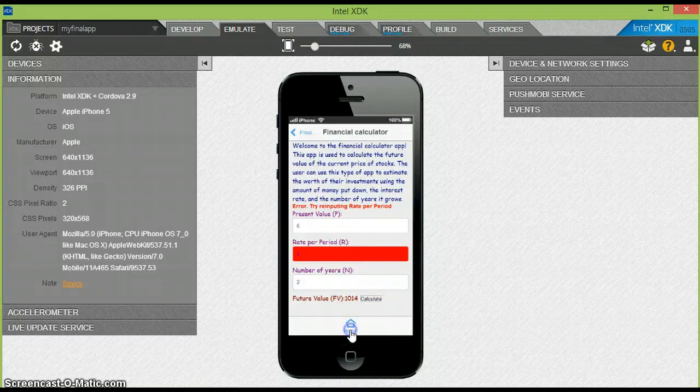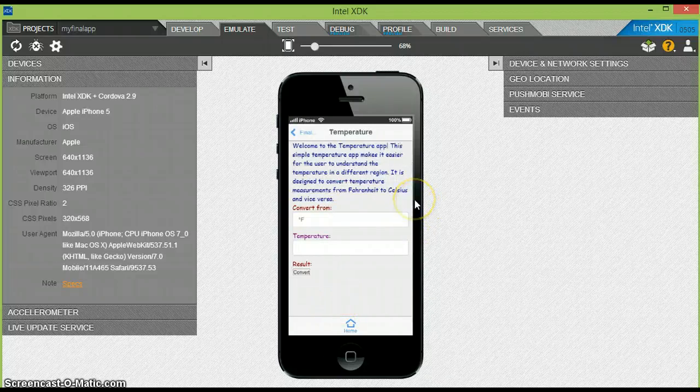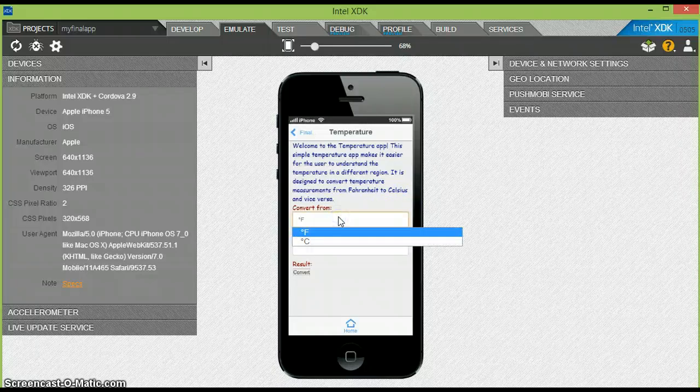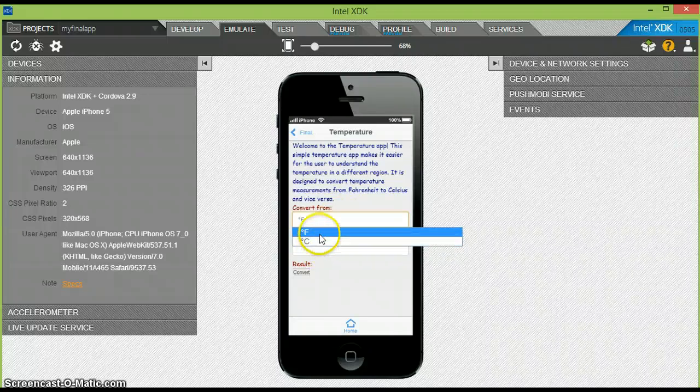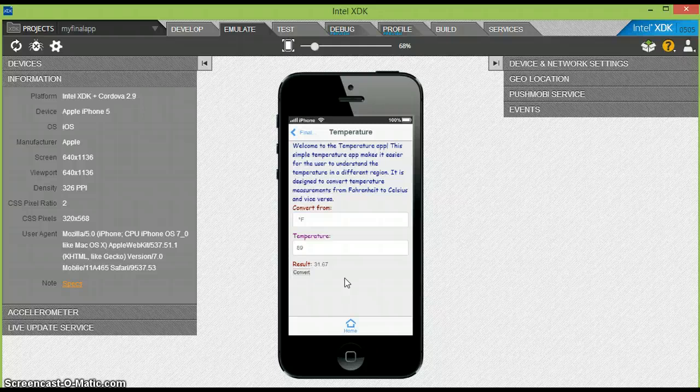Okay, so let's go to the next one. The next one is a temperature app. The temperature app converts a temperature unit, and it's useful for people who travel and receive a temperature unit that they are not familiar with. You can convert from Fahrenheit to Celsius or Celsius to Fahrenheit. For example, if I choose Fahrenheit and put the temperature as 89, when I click convert, you can see 31.67. That result is in Celsius.